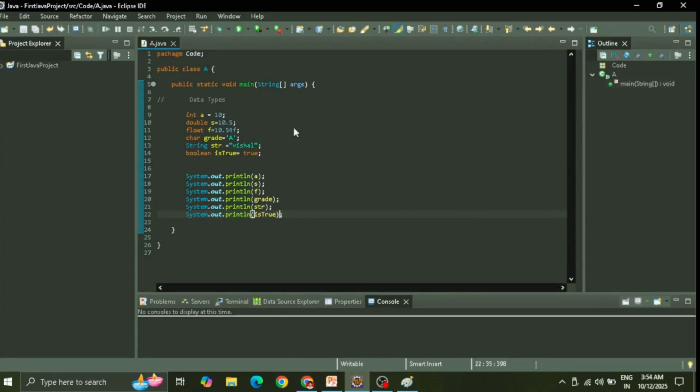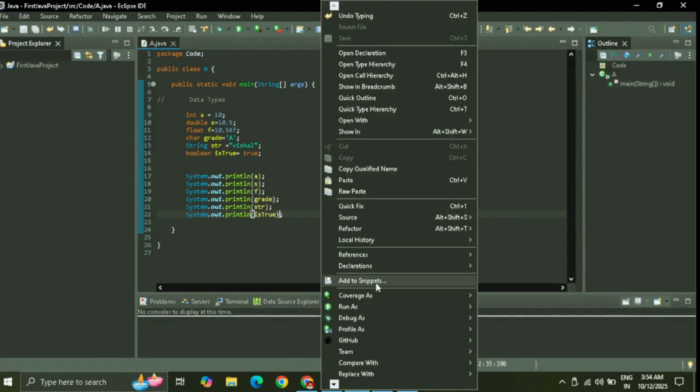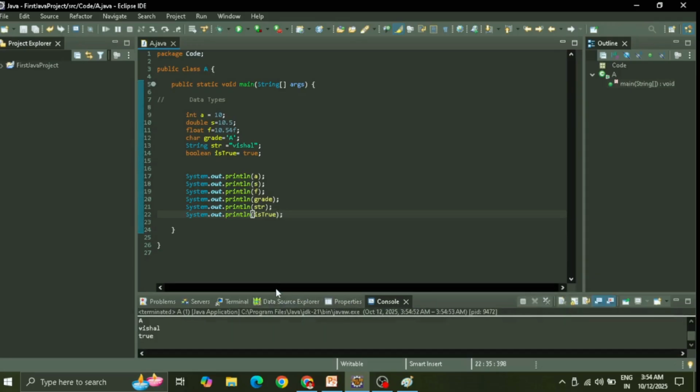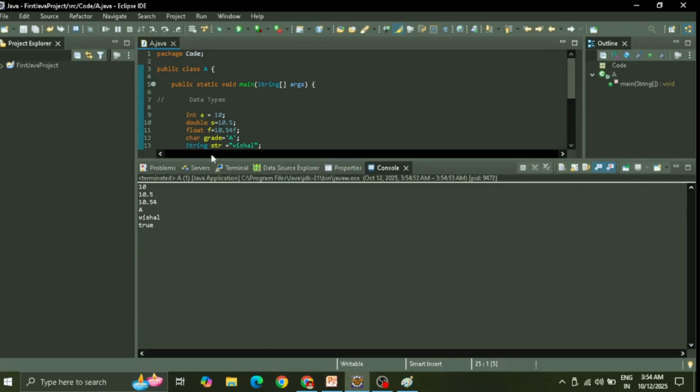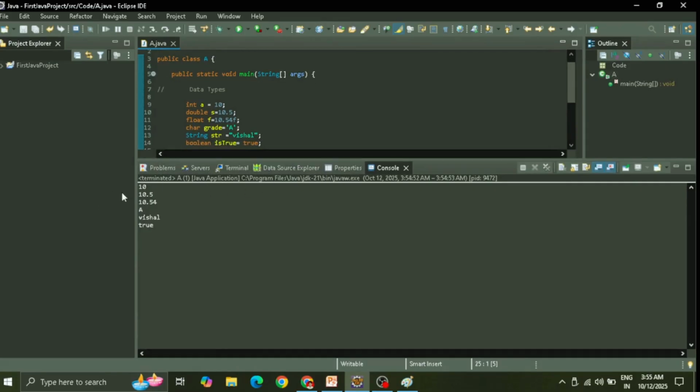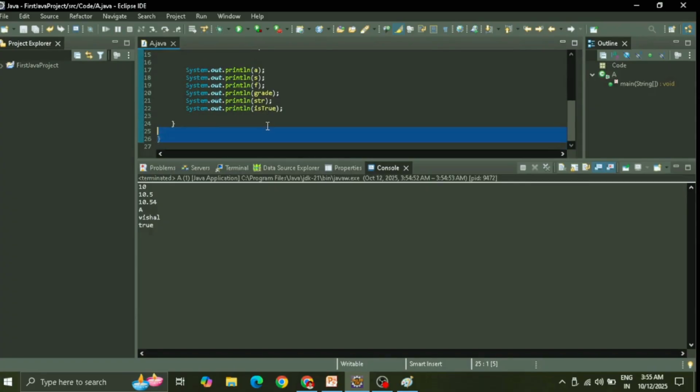Now we right click on this file and go to Run As Java Application. If you see here, here's the output. We have printed the first as it is in a format. So 10, 10.2, 10.54, a, Vishal, true. We have submitted the variable names here, so likewise it is printed.